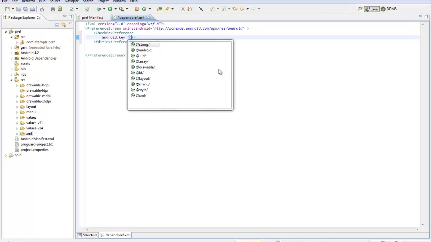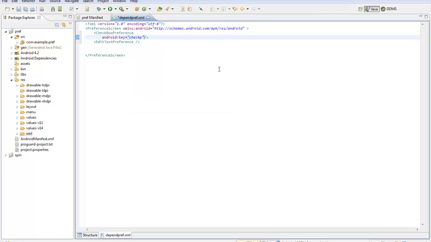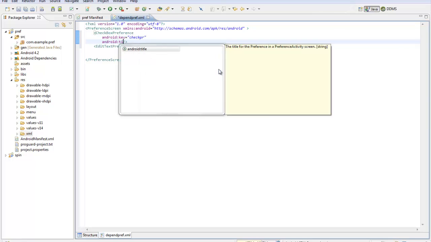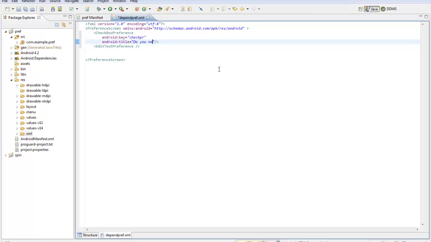Let us say check P, and we can have a title: Do you need welcome message? And then summary: If yes, then check it. Now if we check this checkbox preference, only then we'll see this edit text preference. Otherwise this will be disabled and the user won't be able to enter any text in the edit text preference.